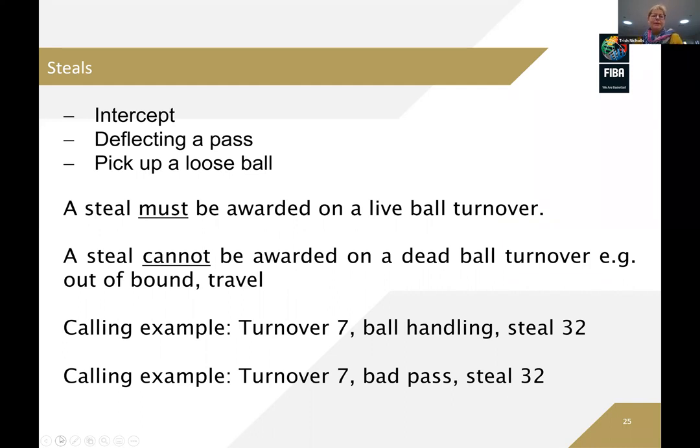Steals. Steals are awarded only when the ball is live. So in the situation where the ball goes out of bounds and the referee blows his whistle, we wouldn't give a steal in that situation.